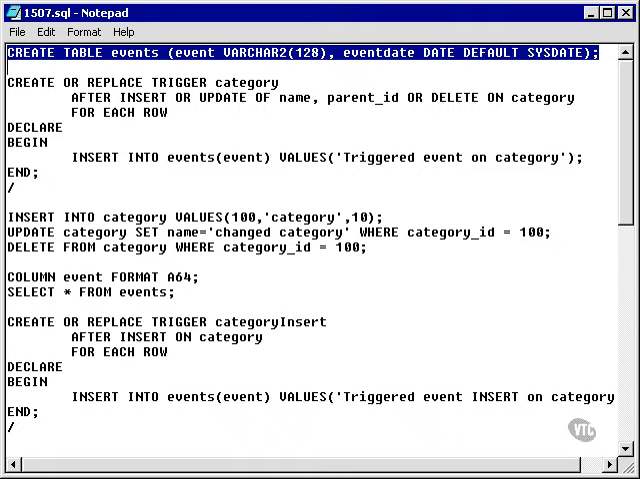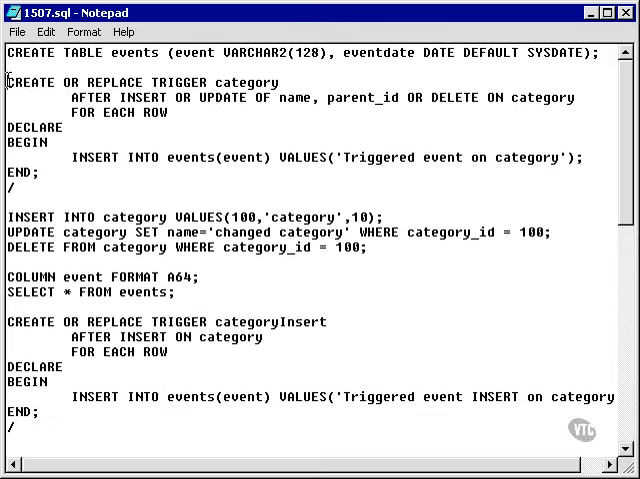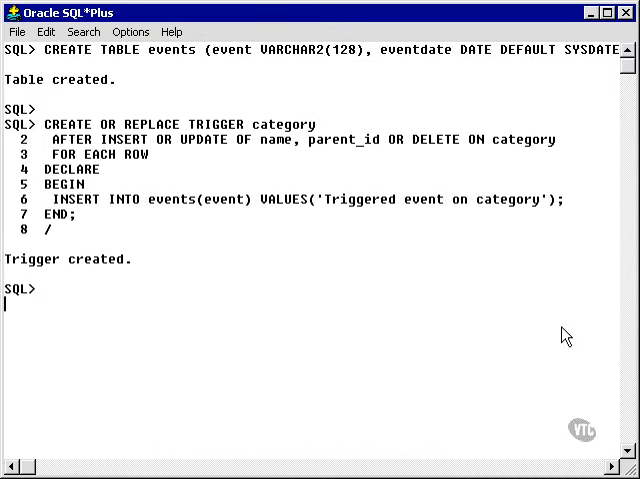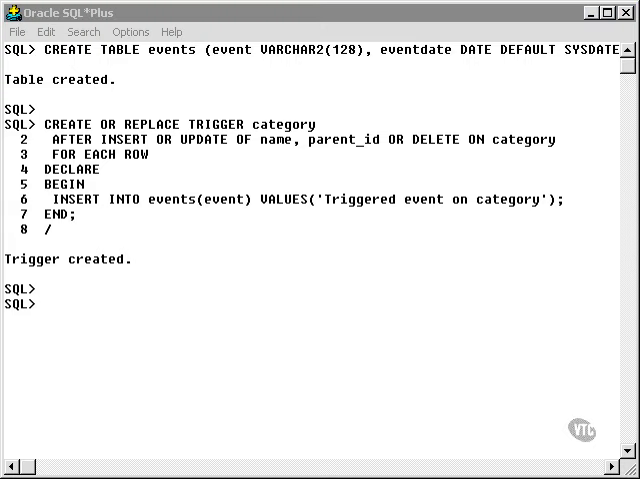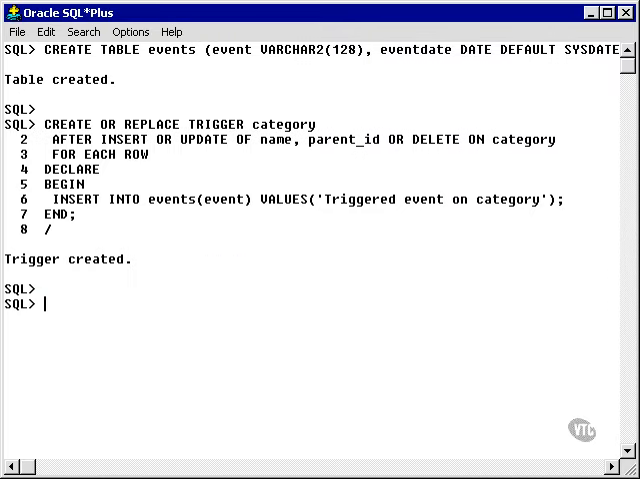Now, let's create this events table. Here's my events table. Let's go and create this trigger. The trigger is there. Let's copy and paste these statements. Now, I could have actually typed alter trigger category compile to demonstrate the alter trigger command.